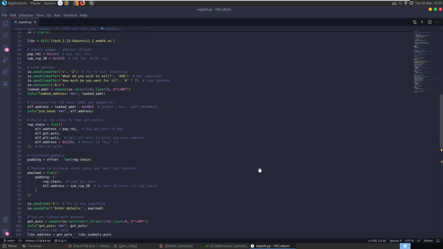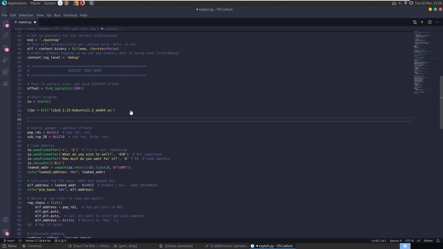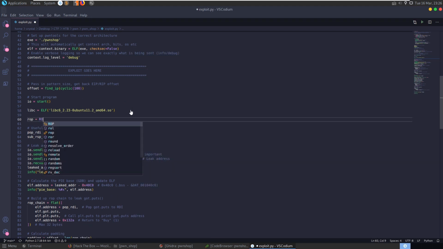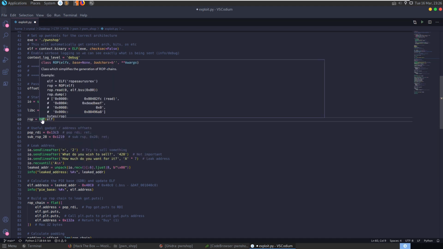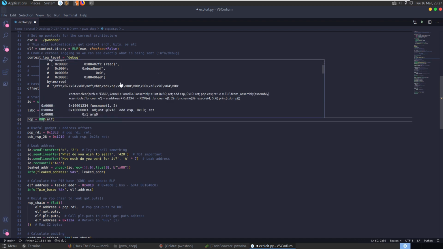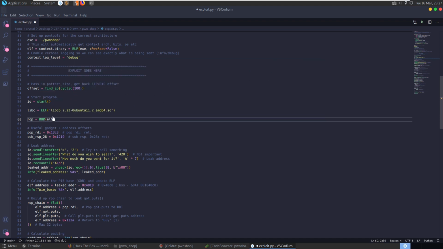So with that done, let's also see if we can make this script look a little bit better using some ROP objects. Let's start by creating the ROP object anyway. So we'll do ROP equals ROP elf, and that's going to be our context binary. You can see here what the help says. It's a class which simplifies the generation of ROP chains, and it gives you some examples here. There's plenty more documentation on the PwnTools site anyway.